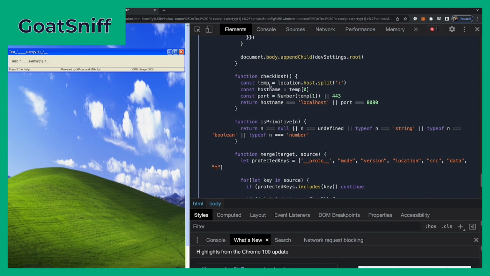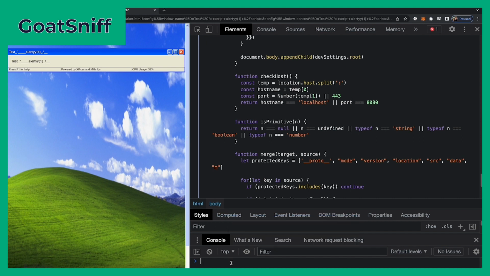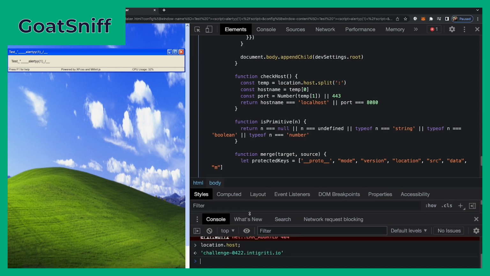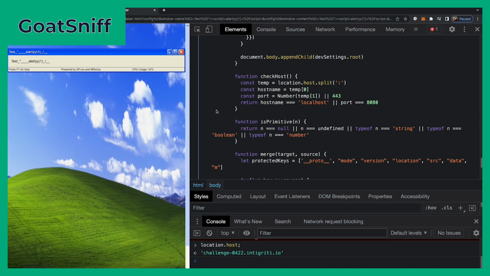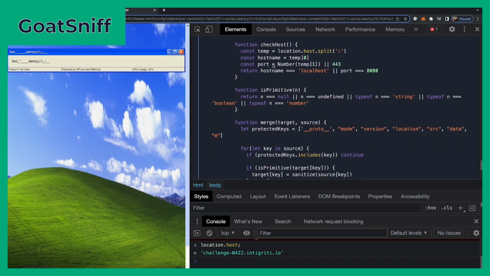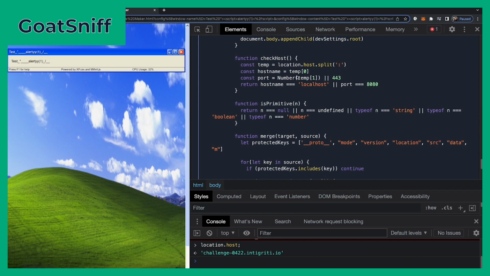Check host. Temp, location.host.split. Okay, now this looks like a juicy thing to touch as well. See if we can trick that. But location.host. Is that just this part? I'm just trying to test a few things, get an idea of what's going on before I... Okay, no, it's the entire domain. Interesting. So it includes the port, but could you slip whatever. We'll figure that out later. But it's doing something interesting whenever you're on localhost, presumably.